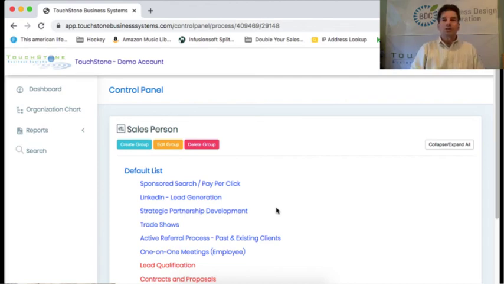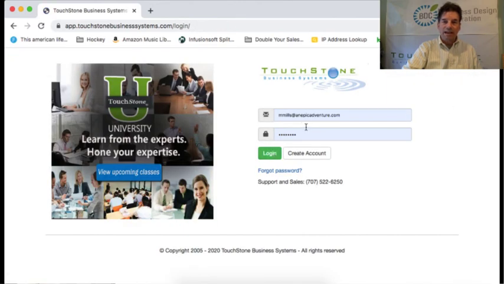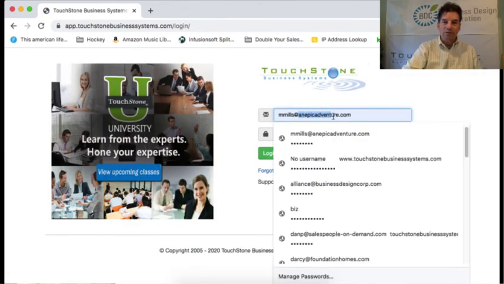You will also use TouchStone to train both new employees as well as provide ongoing training for those existing employees who are not achieving your expectations. As each process tool is trained, you'll mark it as trained, and TouchStone will automatically date and timestamp the training completion. So I'm going to log back out as John Smith and log back in as Michael Mills.